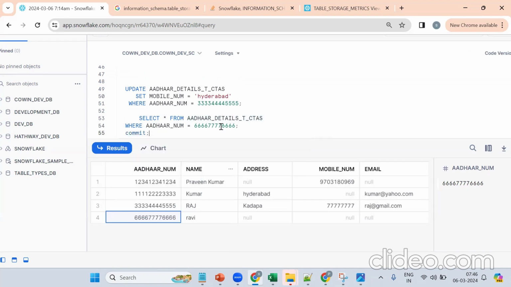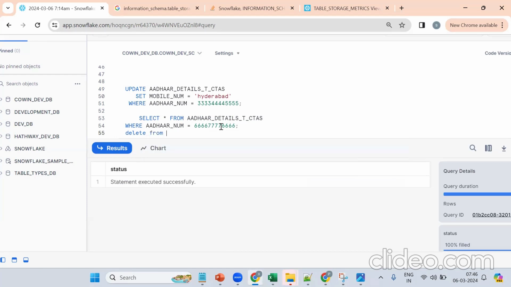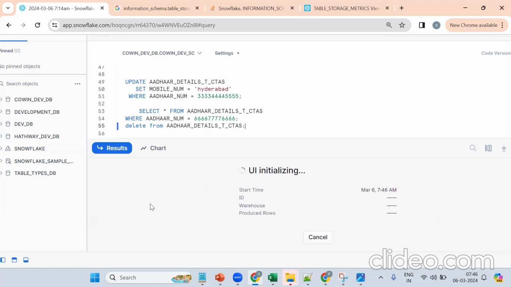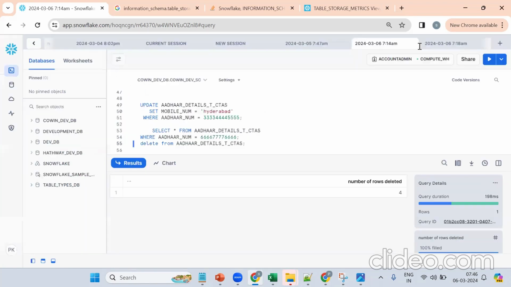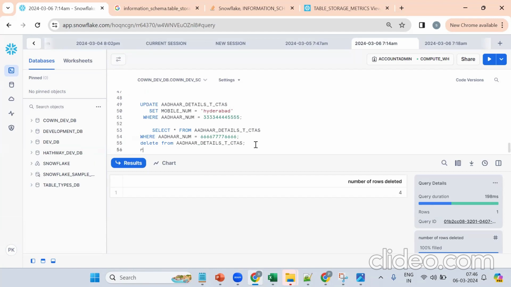So commit before this. Now delete from our table. Tell me, if I put delete, what will happen? All data will be deleted. All the records will be removed. See what happened, four records. What about our session? Records will be available because it is DML. Now I don't want these changes, I need to revert back. Then we'll go for rollback.